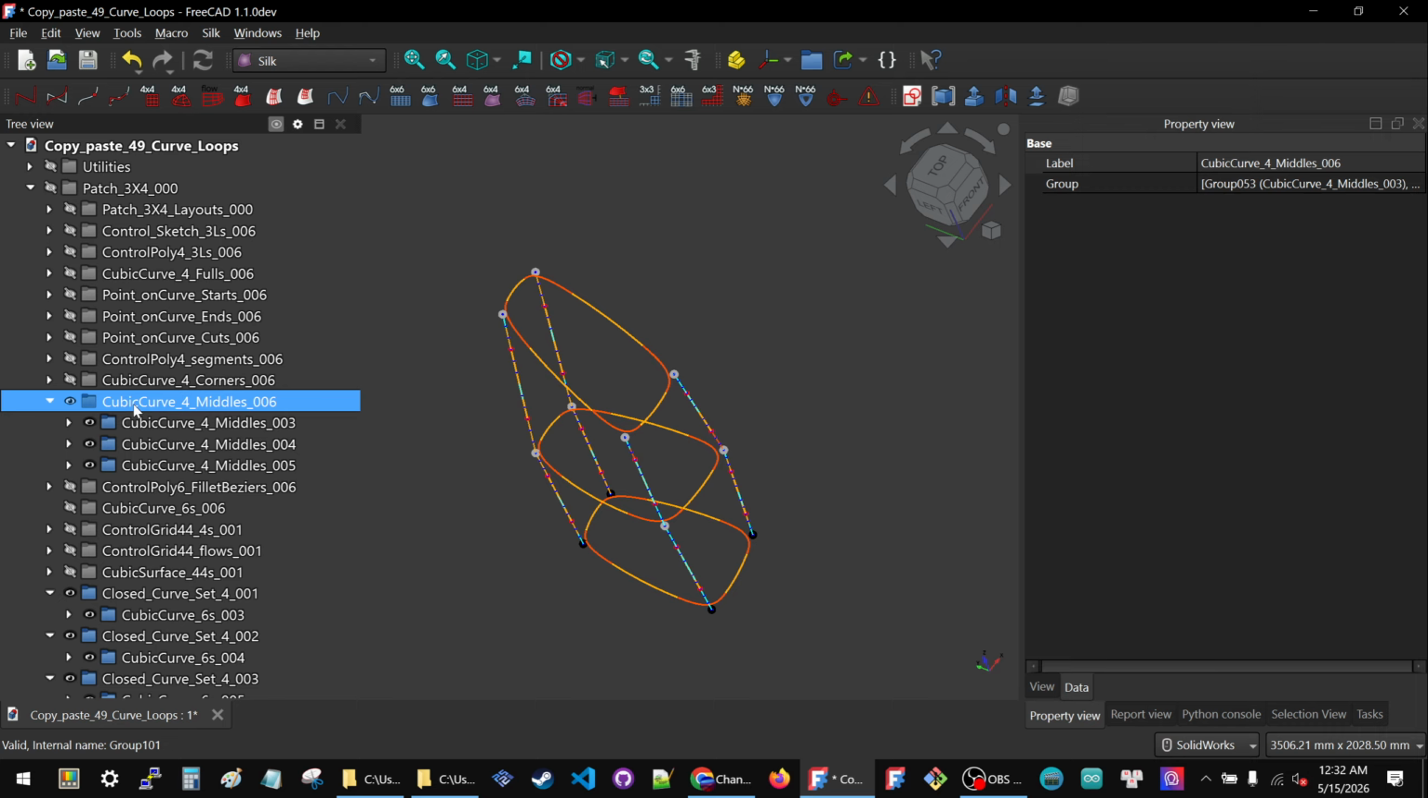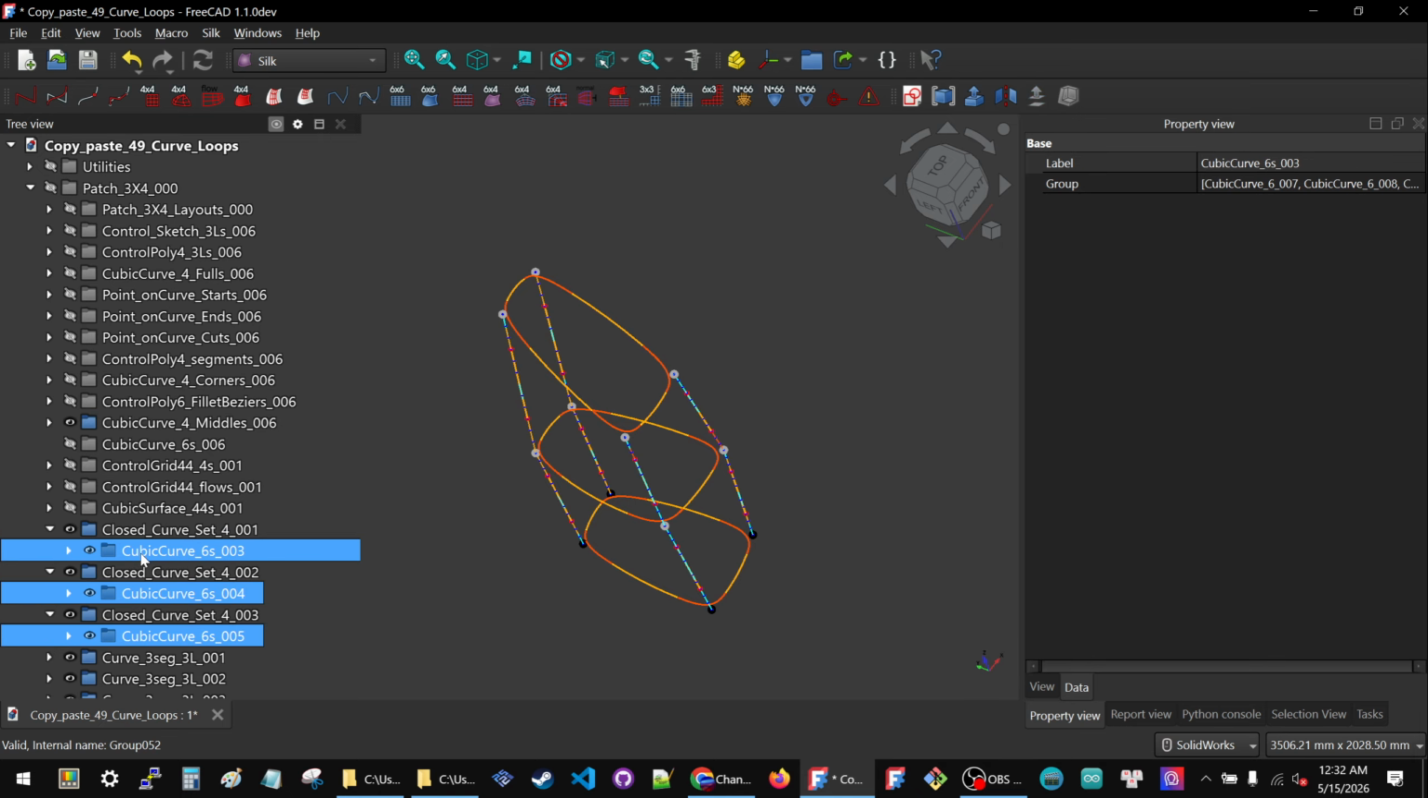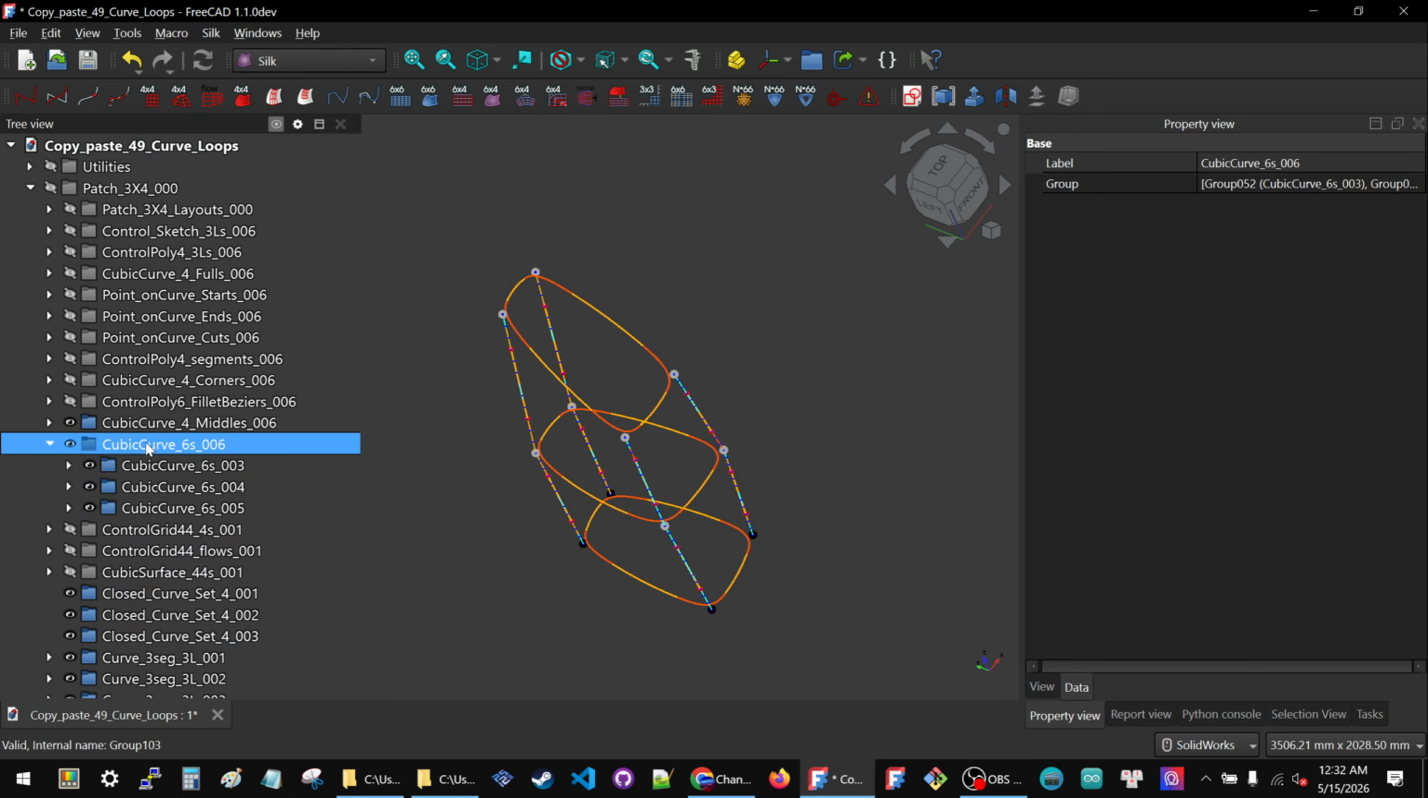This is because I ended up moving the Beziers above the middles, but I didn't adjust my named folders. I'm going to fix that right now by putting these Beziers above the middles. And then I'm almost done with my sections. Here we go. These are my blend cubic curve 6s.